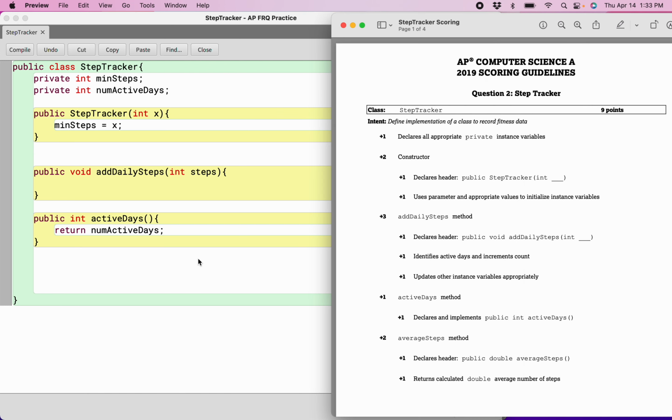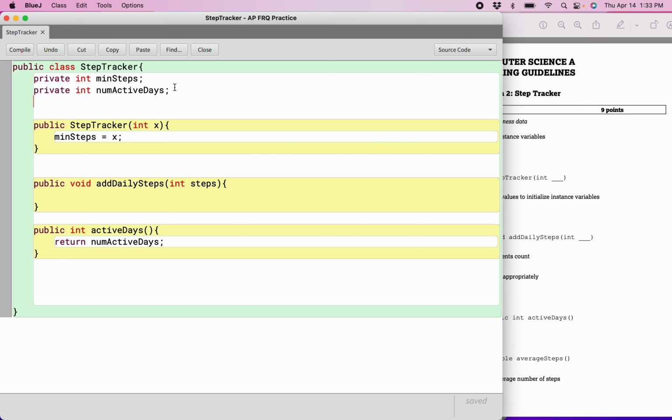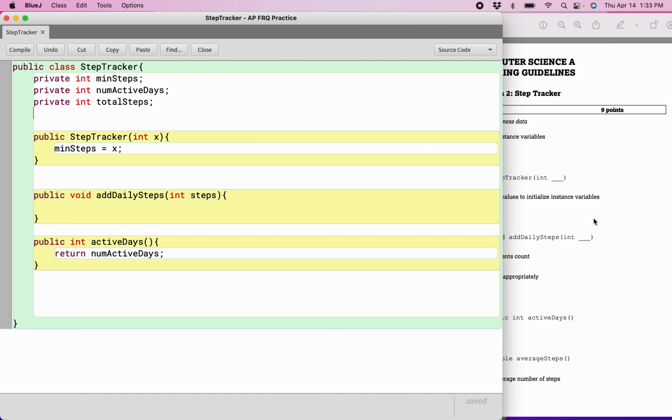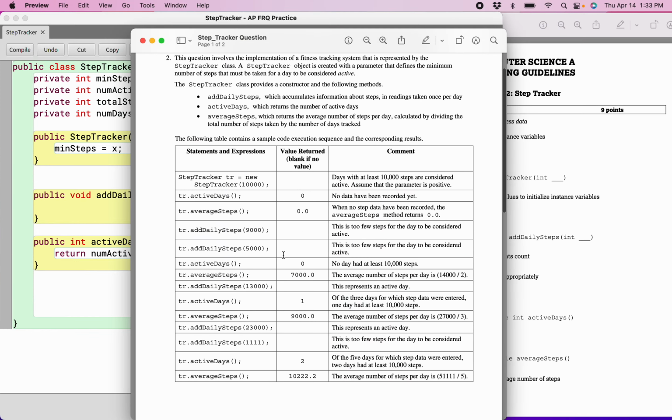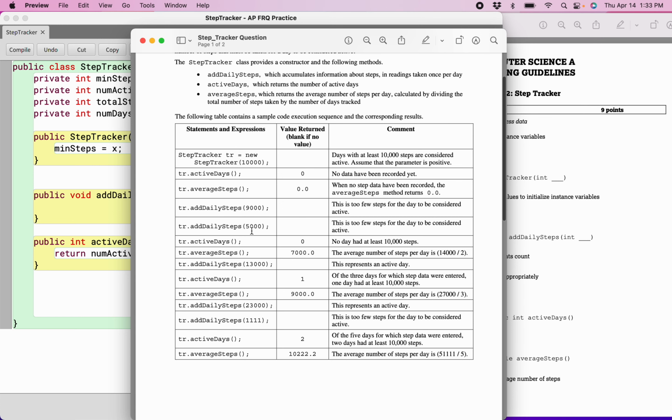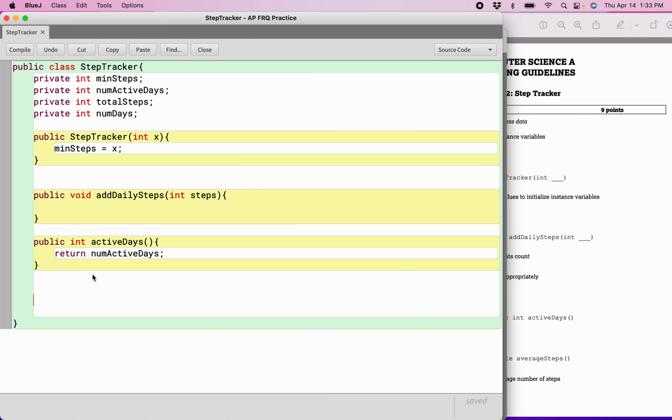So again, you can tackle this different ways. What I did was I just went up here and added those two instance variables because I know I'm going to need them. So private int totalSteps, because we need to know the total steps. And then we also need to know the total days, private int numDays, because you have active days and then you have the total number of days, because not all of the days are active. And let's look over here where we've used active days. So actually not active days. Which one are we doing now? We're doing average steps.